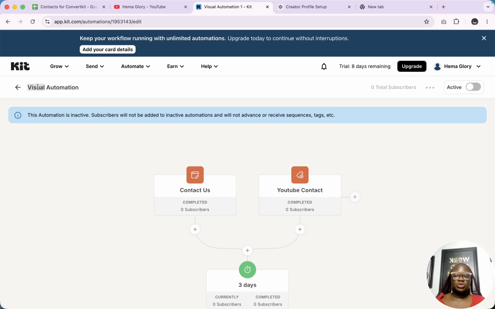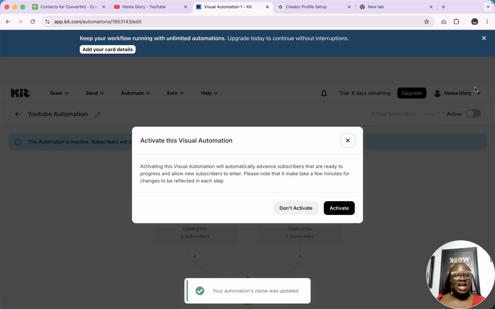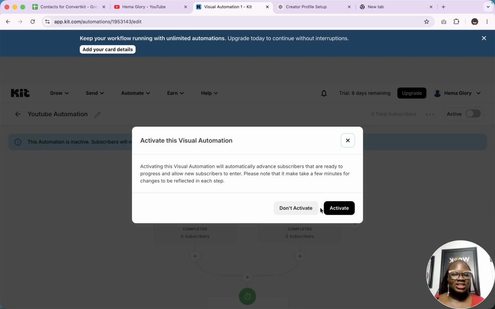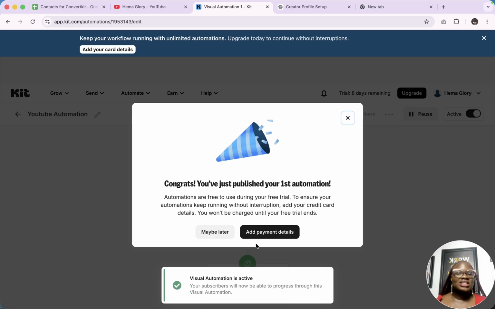So let's just label this YouTube automation. We are naming this YouTube automation, and when you are done, you can then activate this. When you activate this, it is telling us that it is going to activate for everyone that is fulfilling the trigger criteria. So it's saying that everyone that is ready to progress into this automation is going to be added, and new subscribers are going to be added also.